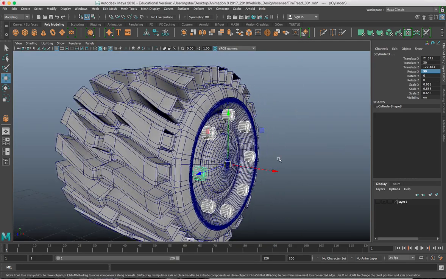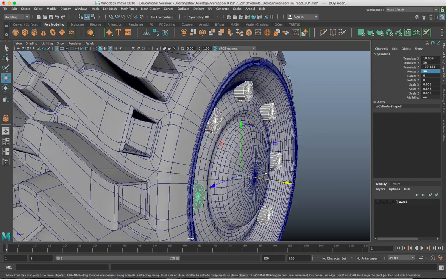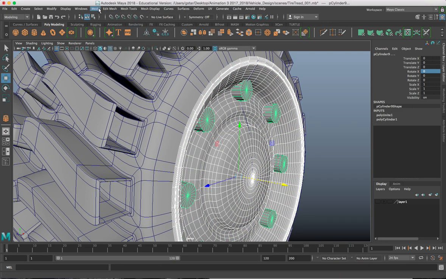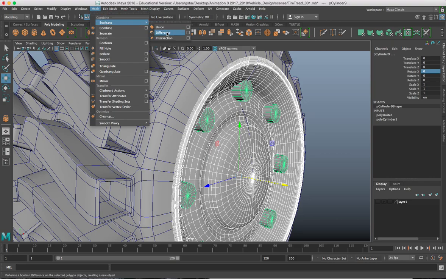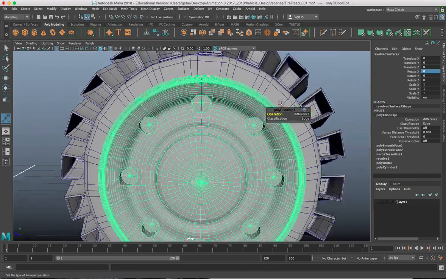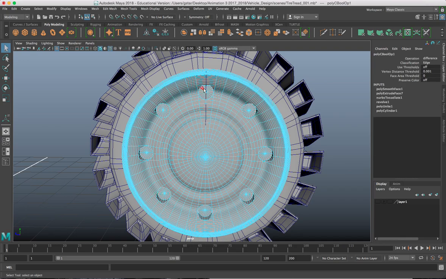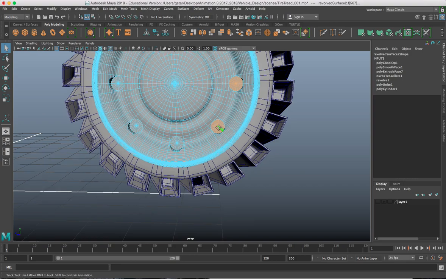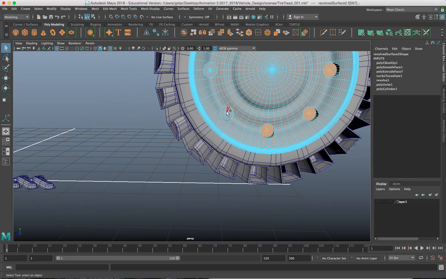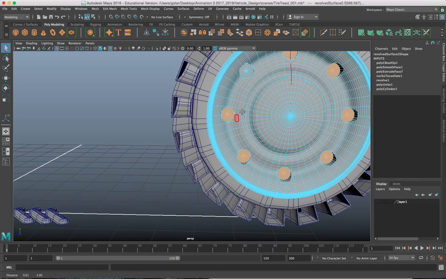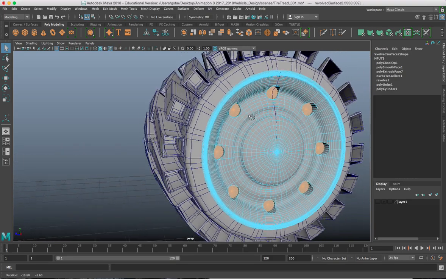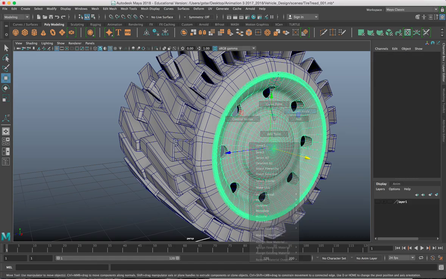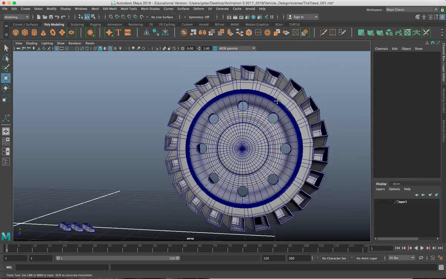I'll go to Mesh, Combine. Select this object, Mesh, Booleans, and then Difference. All right? And then you can select those faces. Like that. And then maybe move them back a little bit. And then delete. Okay, so that's using the difference on there.